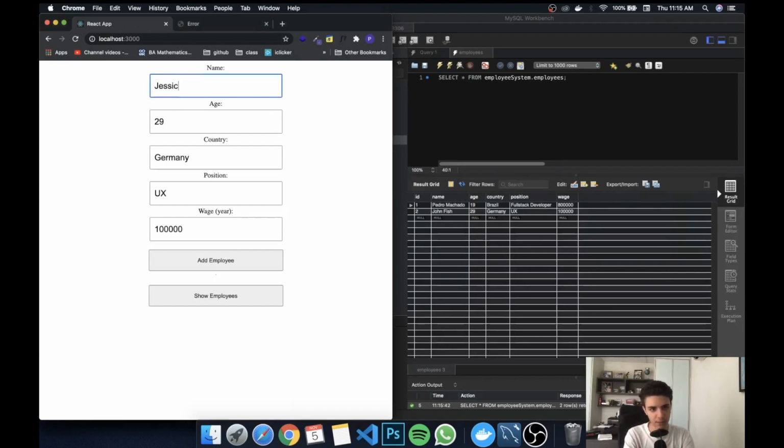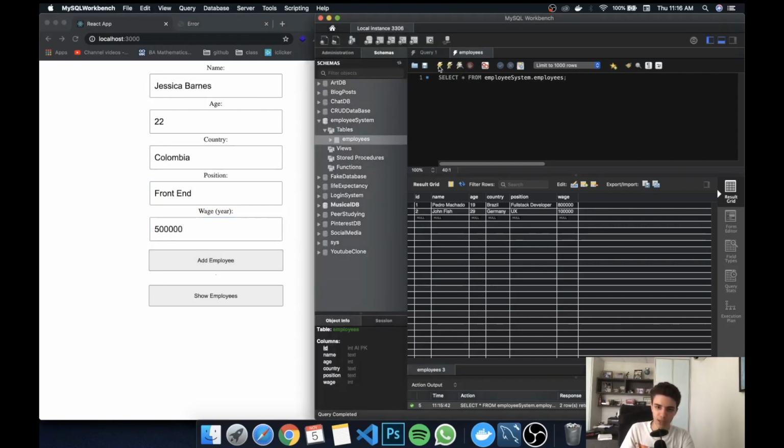Let's add Jessica Barnes, age 22, from, I don't know, Colombia. Again, I don't know if that's a name for a Colombian person. Position, UX. I'm just going to say no, I'm not going to say UI, I'm going to say front end, and the wage will be 500K. Add employee. Let's check again. The employee was added to our database.